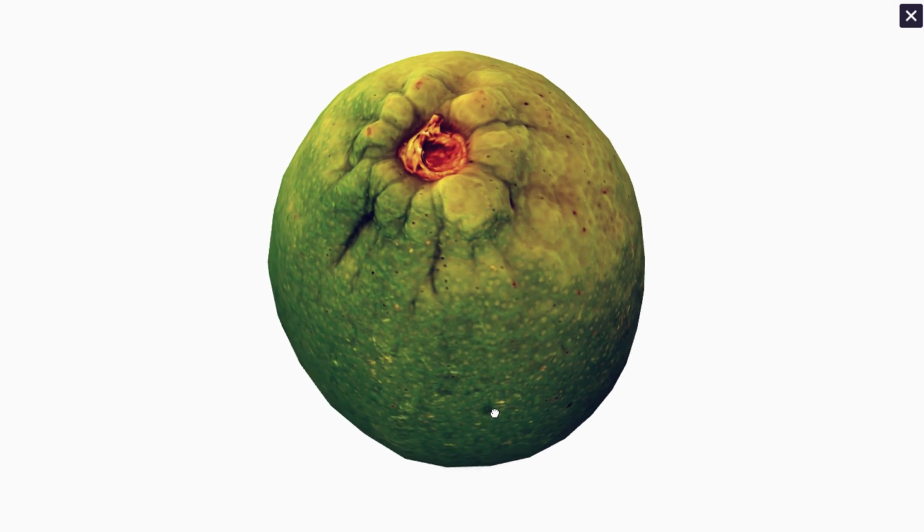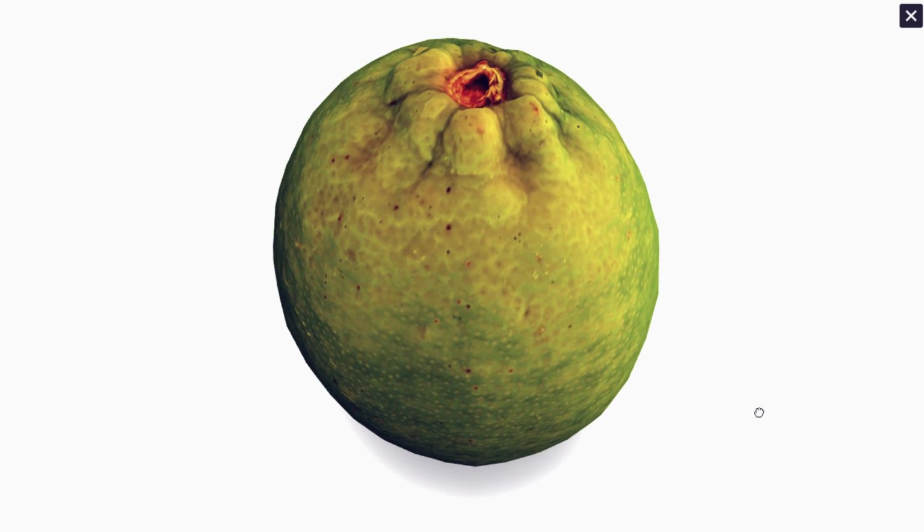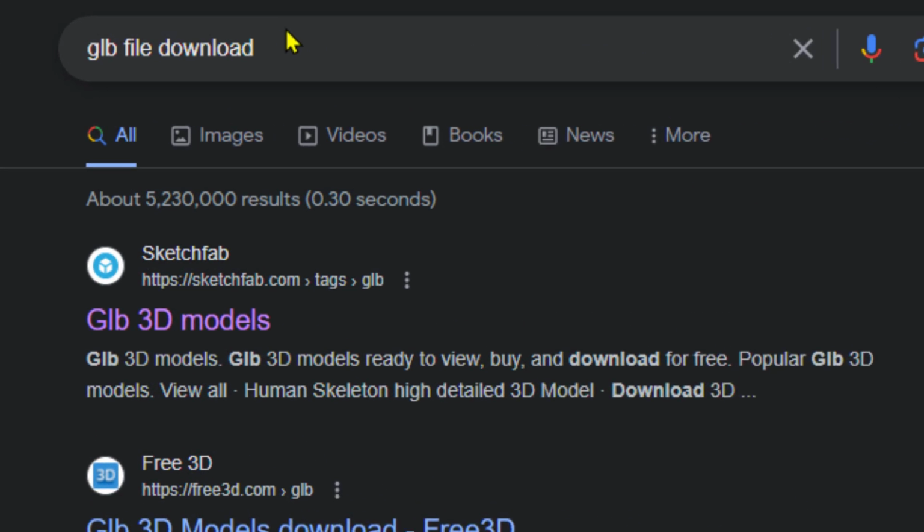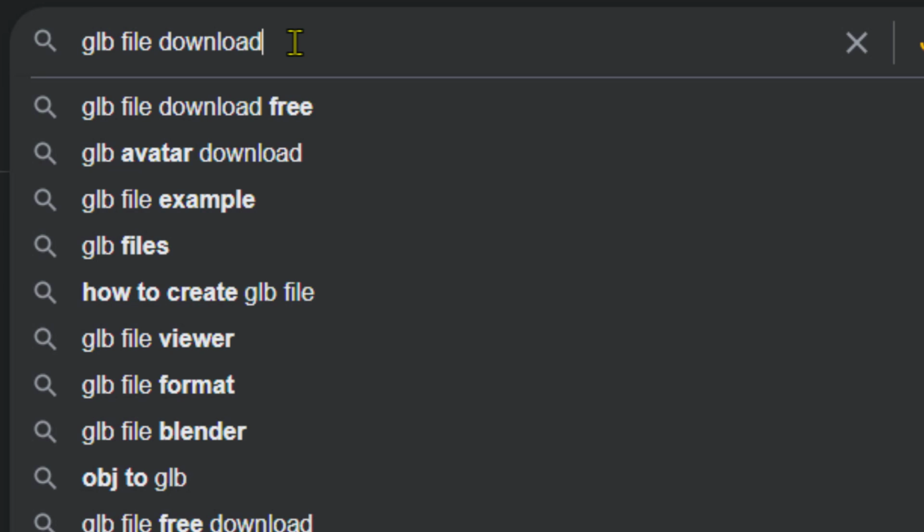Today I'm going to share with you how you can bring a 3D object to your WordPress website. We will download a free 3D model, then install a plugin and set the 3D model on our website. So let's start our process. First, download the 3D model, then implement it on the website.